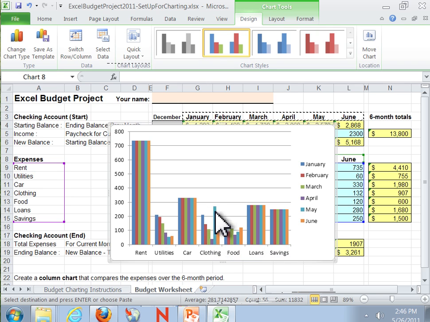Our clothing is a little erratic in the expenses. Food, a little bit different every month, but not too entirely different, and so we wouldn't expect that food would change a whole lot if we're on the same budget and the same diet. So one of the conclusions we could draw from this data, very simple conclusion, is also that rent is our highest expense. So let's go ahead and include that as our first title.